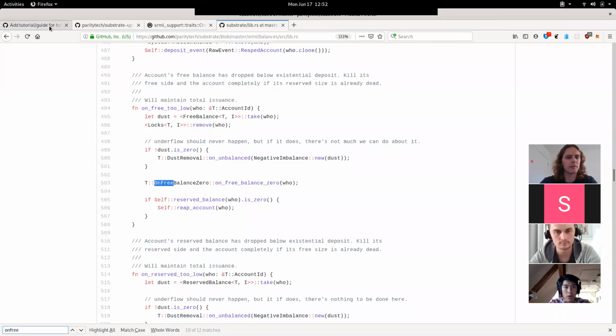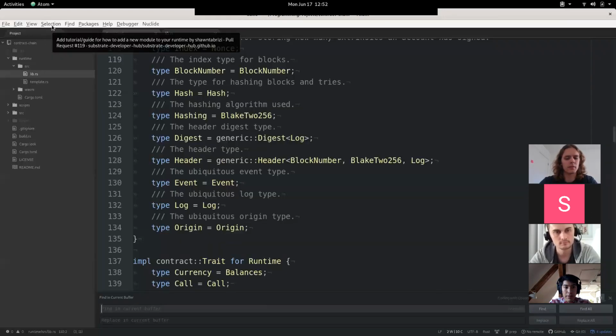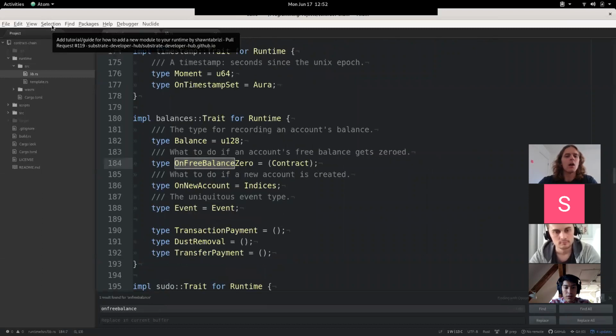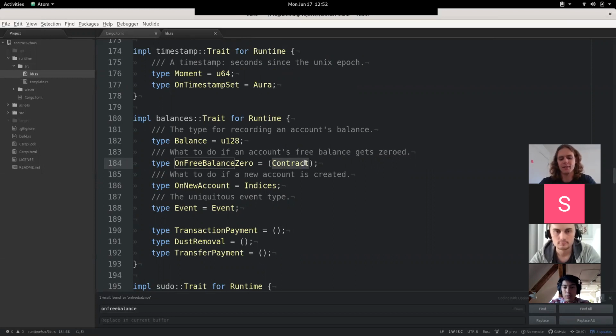No, there should already be an empty spot for it in the balances module. You don't have to follow a tutorial here. Oh yeah, right. So here it is, the branch that I already did earlier. What you could do is put a comma and put another module, comma, another module, a bunch of other stuff, right? And now when you call the on free balance 0, it calls all of these modules which are in this trait.